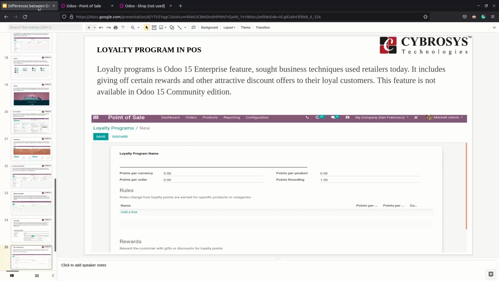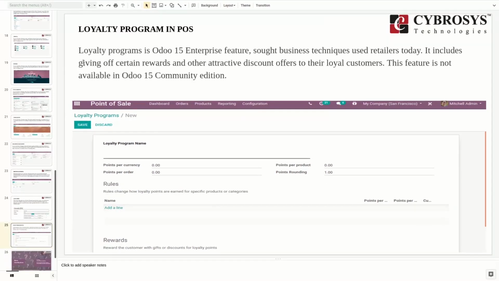So these are certain differentiations we can say in case of Odoo 15 enterprise as well as the community edition. As a total we can say Odoo can be entitled as a complete package for the ERP solutions, and these are some of the major differences that come between Odoo 15 enterprise as well as the community edition.